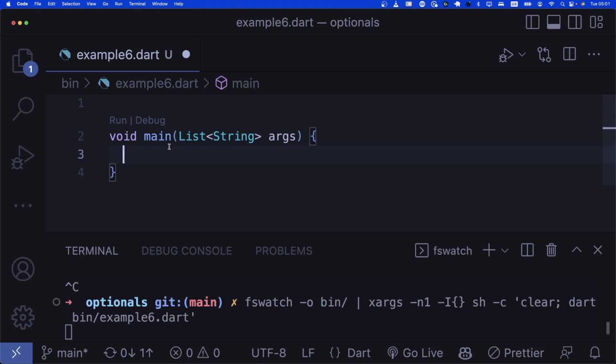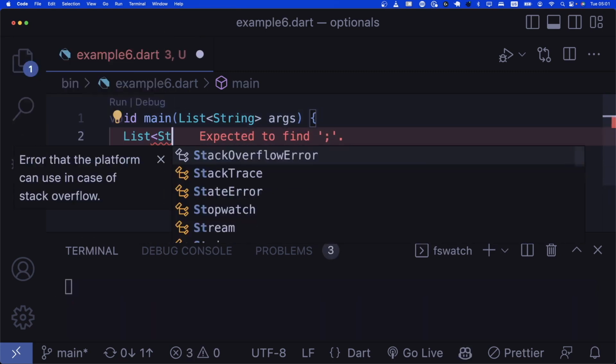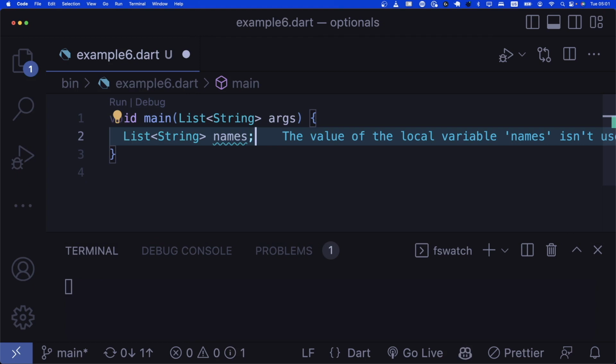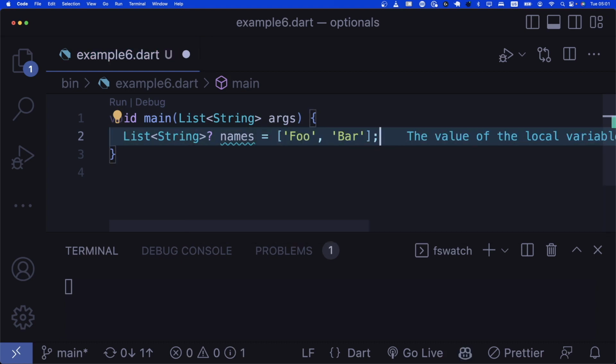Okay, so let's go ahead in here and create a list. Let's say we have a list of strings called names. However, let's make this list optional. Wait a minute, where do we put the question mark? Here or here? They seem to both be valid. If you put a question mark in here, you're saying that this entire list could either be null or it could actually be some names. So putting a question mark in here makes the list an optional list.